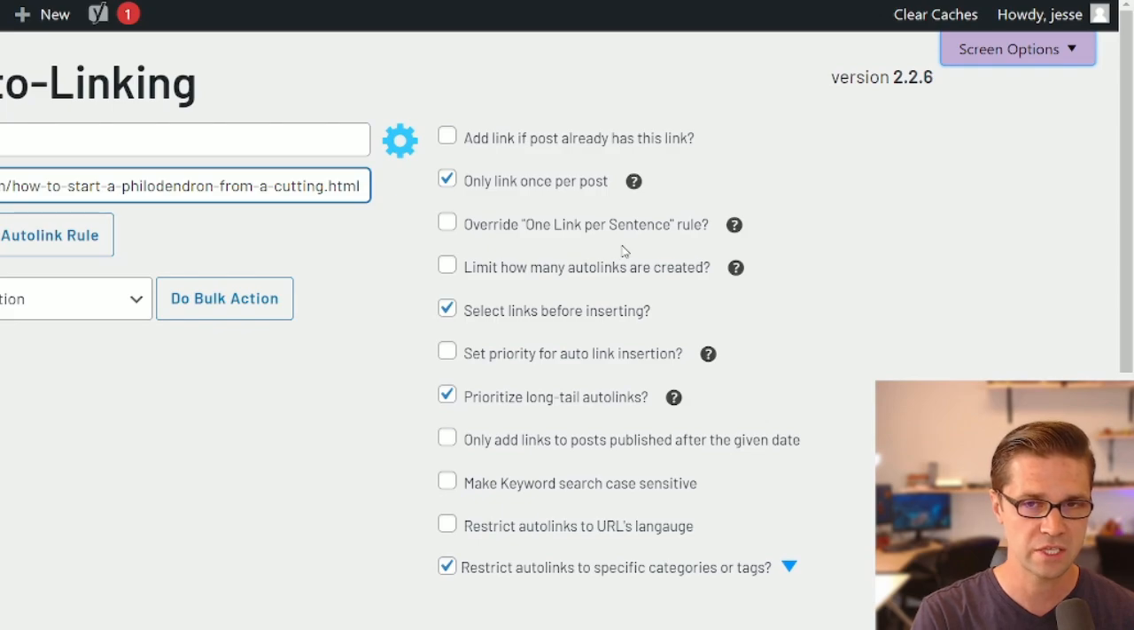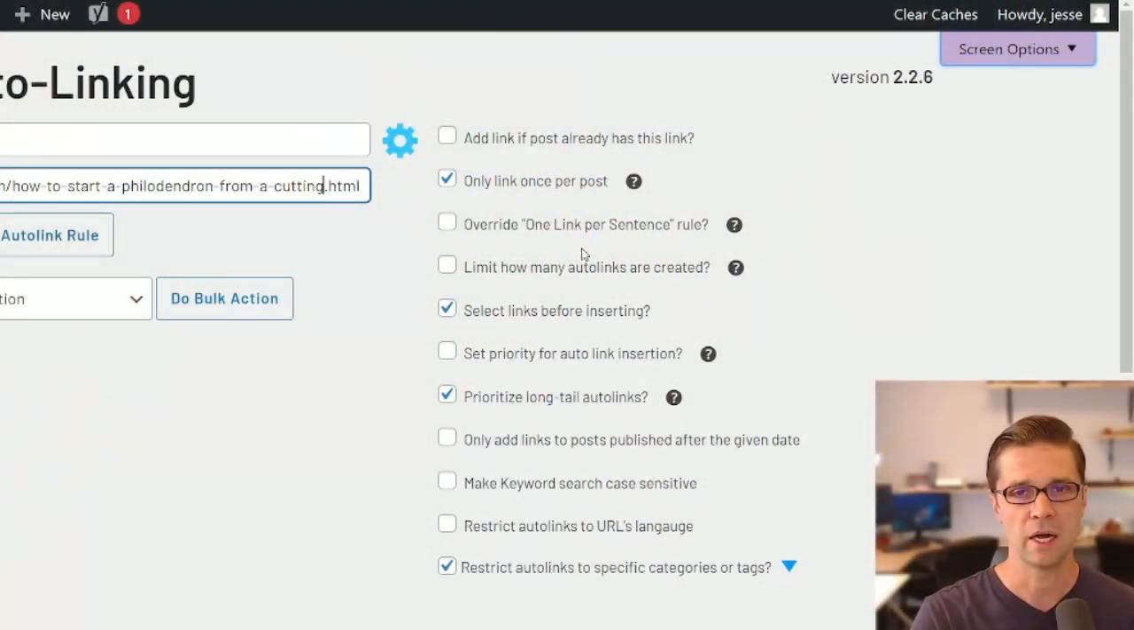Override one link per sentence rule. No, I don't want multiple links per sentence. In fact, it'd be best if we don't have multiple links per header. But anyways, limit how many auto links are created. That's fine. Select links before inserting. Yes, I want to select them. I want to show you what they look like.